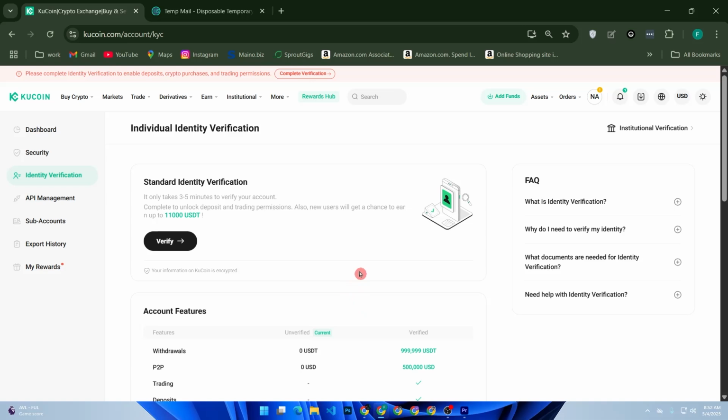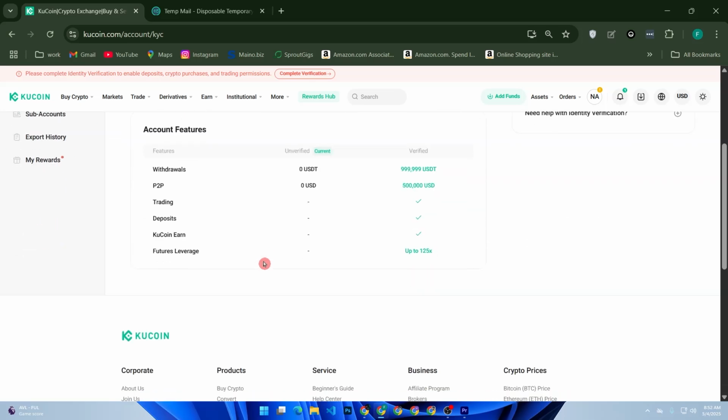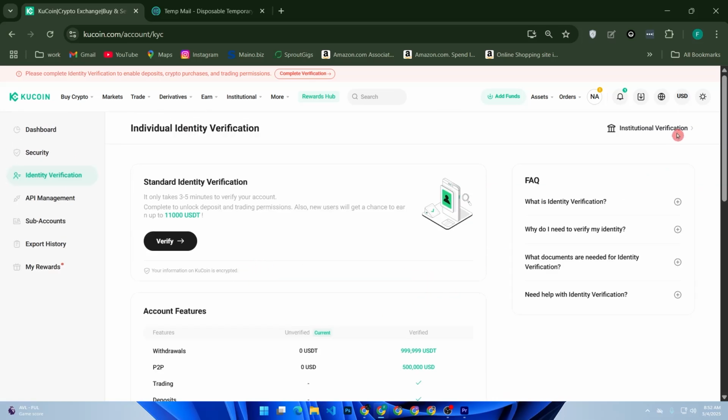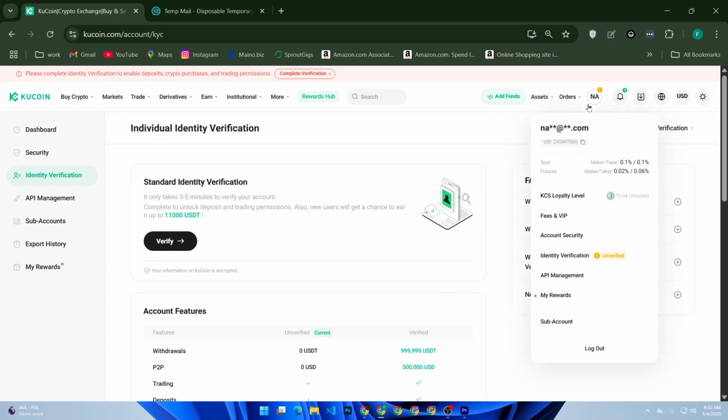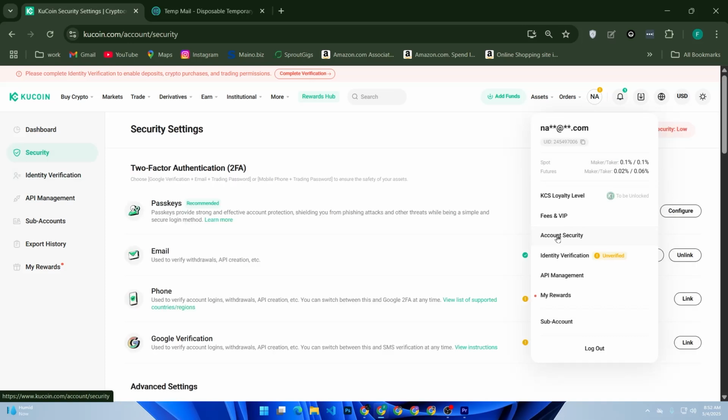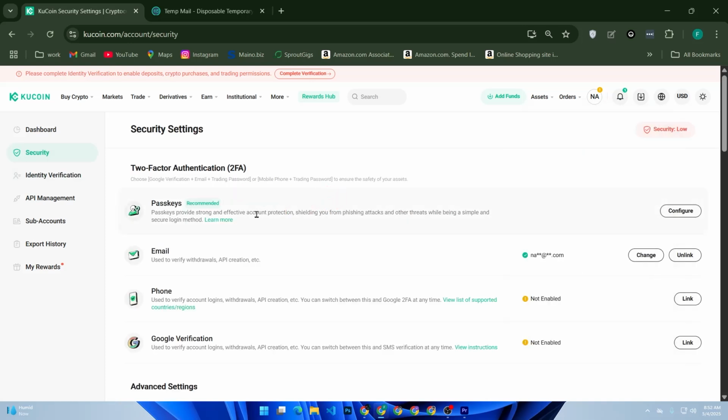Use strong passwords and enable two-factor authentication from the start. Go to settings, account security, then you'll enable passkey, phone, Google verification. Just click link and follow the process.